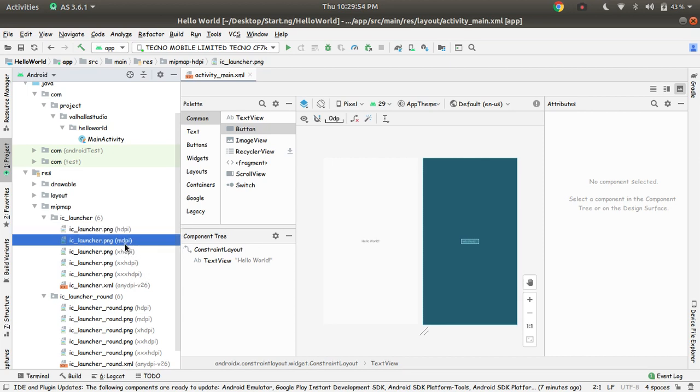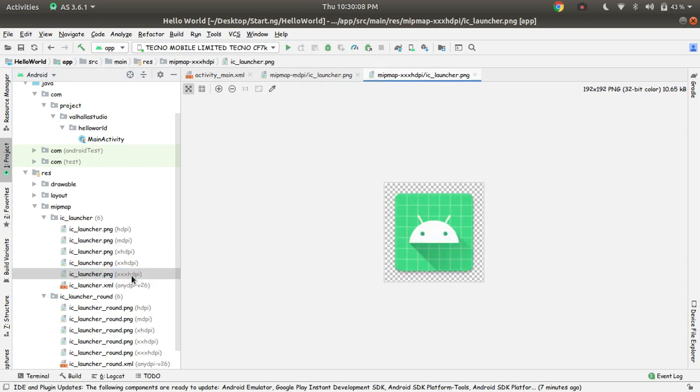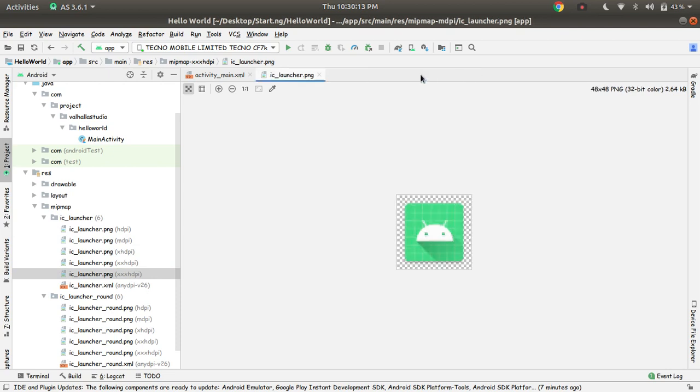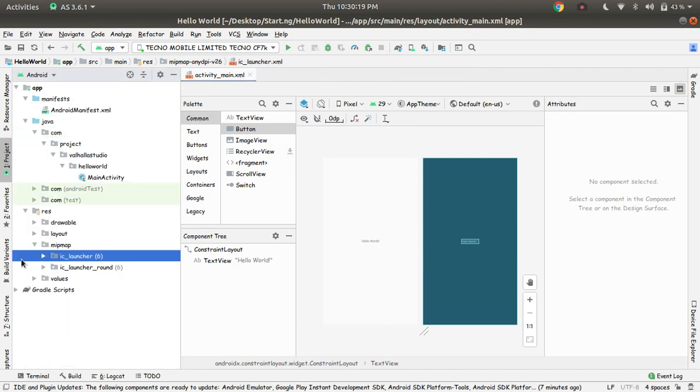So these are different variations of the app icon. This medium one, you see, it's not that clear, so it's not clean for big screens. It works for medium sized screens. But the higher you go, the more resolution you have. Okay, this is the higher version. So it is the same thing for all of them, just that the resolution is different. The same for the ic_launcher and the ic_launcher_round.